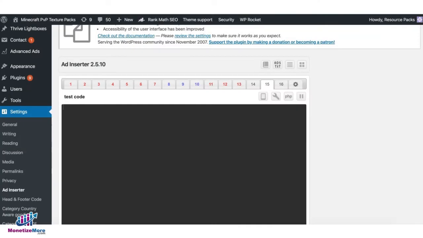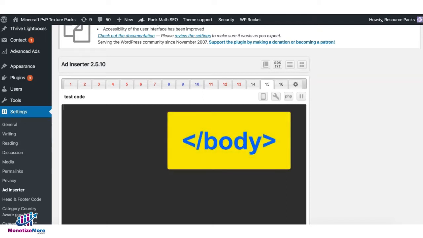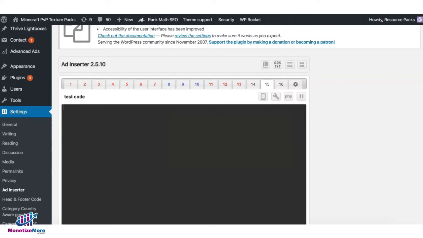If you receive the code and an instruction that it needs to be deployed before the closing body tag, this is how you do it on WordPress using Ad Inserter. And this option allows you to deploy separate set of codes or tags on specific pages or categories of your site, so it doesn't impact other pages or sections of your site where you don't want this code deployed.